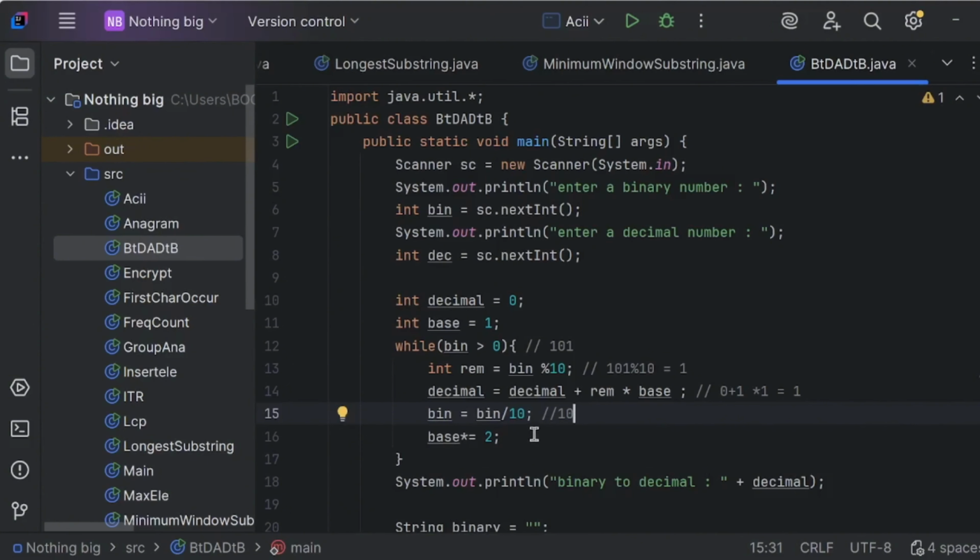So at last, for the base value, I'm going to multiply it with 2. My base value is 1 now, so I multiply with 2 and I'll get 2 as my base. After that, here 10 is greater than 0, so the condition is true, right?